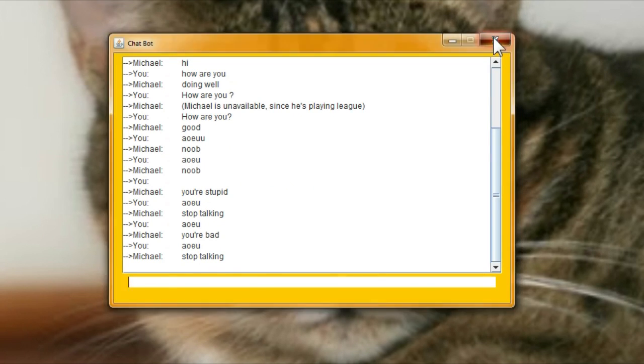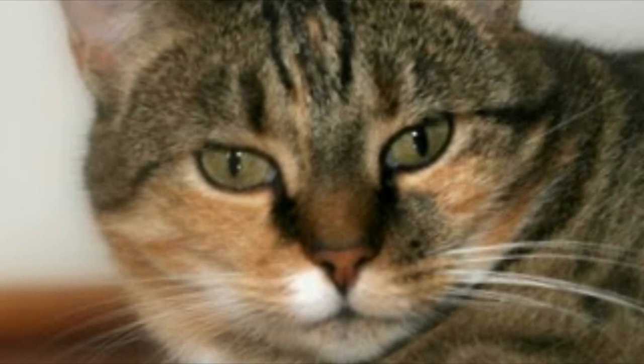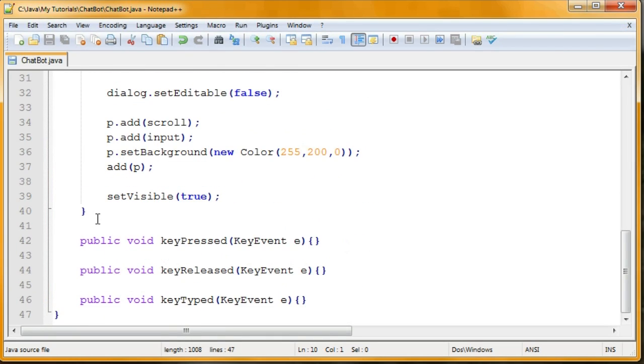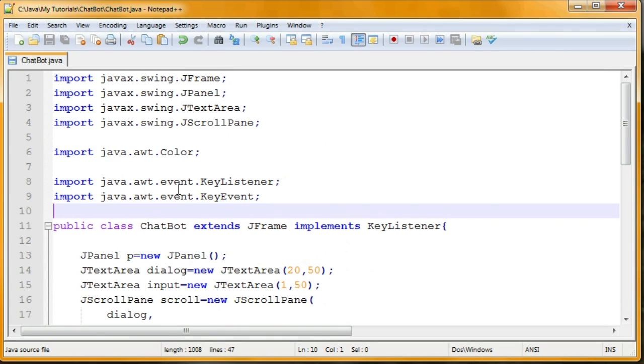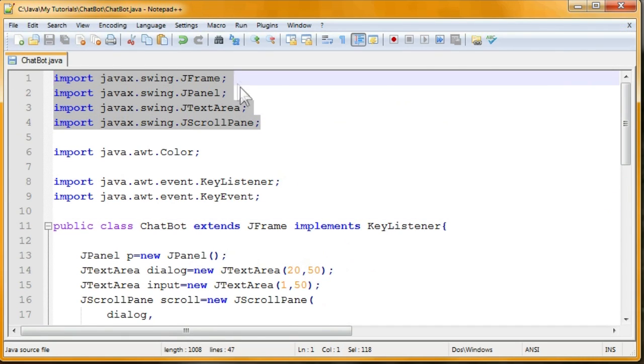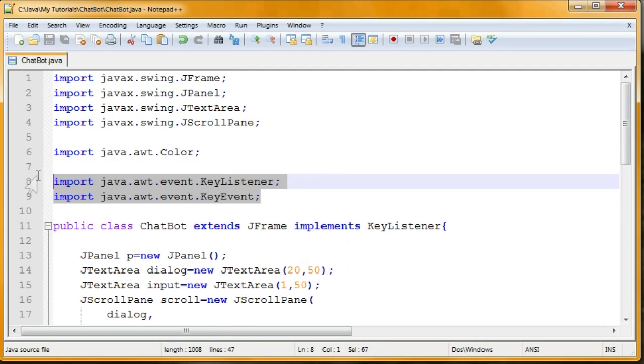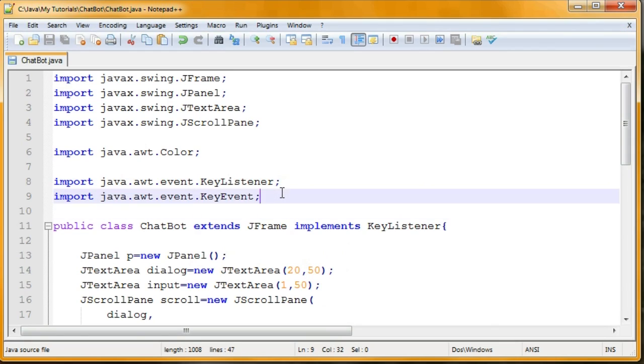Alright, so now let's move on to the code. The code's over here. So it looks quite big right now, but it's going to be about 3 times bigger when we're done. So I'll just go through this real quick and show you what I have. So these are all swing components that we'll be using to organize it. And this is color that I use for the background and key listener. And key listener I use for it to monitor when I press enter, so that way I'll know when I input stuff. And then I made it extend JFrame because that's part of things for swing. And implement key listener, and like I said, I'm going to use key listener to check when I press enter.